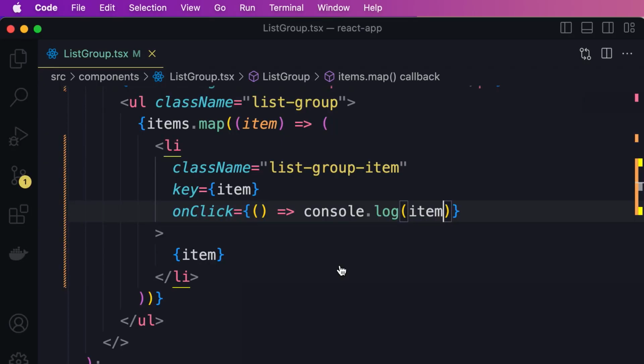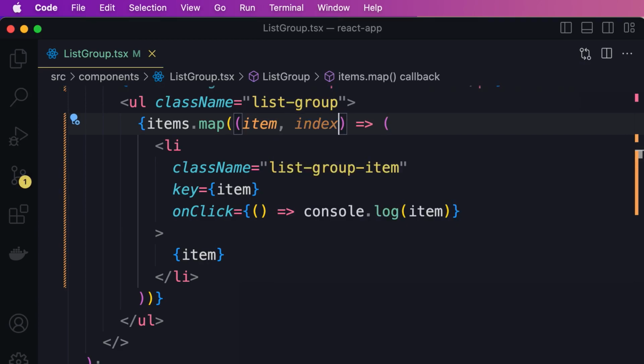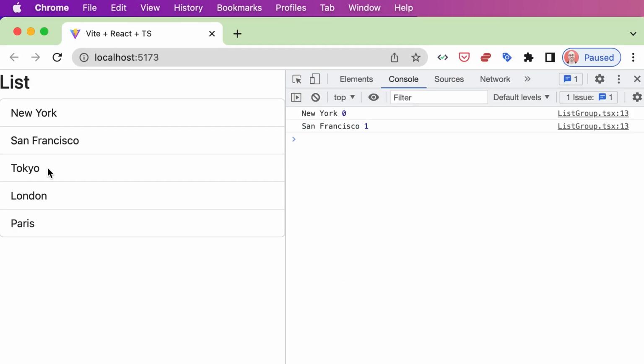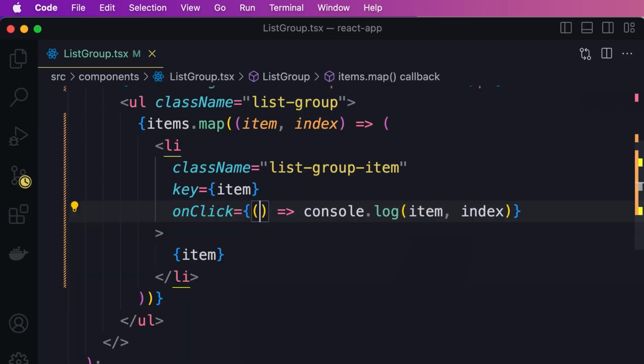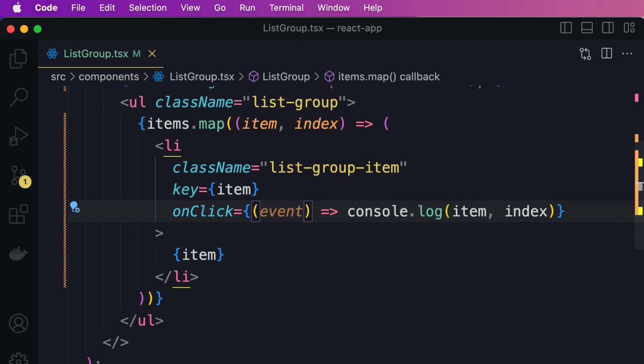Beautiful. And by the way, when mapping items, we can optionally add a second parameter as an index. And with this, we can see the index of the item that was clicked. So let me show you. I'm going to clear the console. Now, if we click on each item, we can also see its index in the array. Lovely. Now, this arrow function can optionally have a parameter that represents the browser event. We can call that e or event, whatever we prefer. Now, let's log this on the console and see what we get.